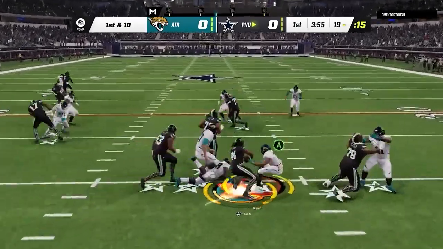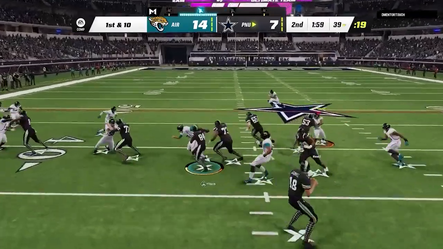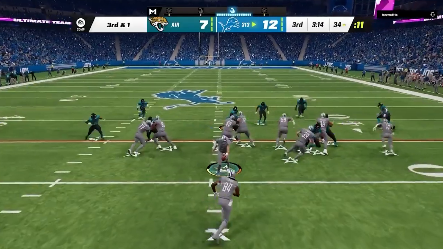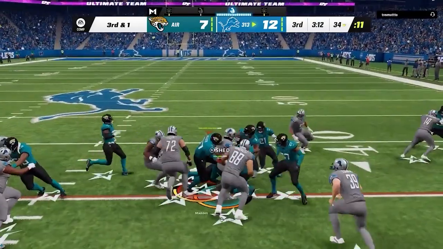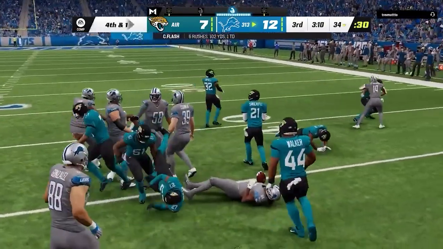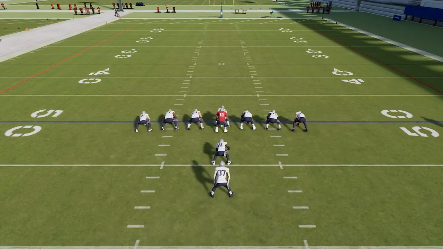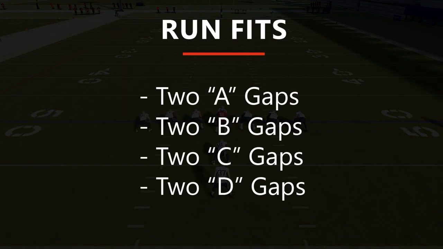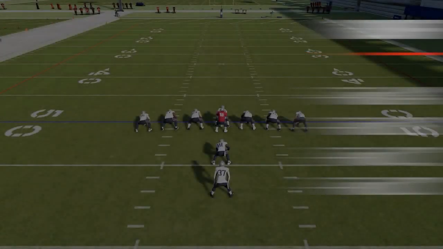Run fits are the gaps in the offensive line that your defense is responsible for filling when your opponent is running the ball. Covering each gap correctly causes the holes for the running back to be limited, and this is essential for stopping the run game for minimal yards. On each play, there are going to be 2 A gaps, 2 B gaps, 2 C gaps, and depending on formation, 1 or 2 D gaps as well.